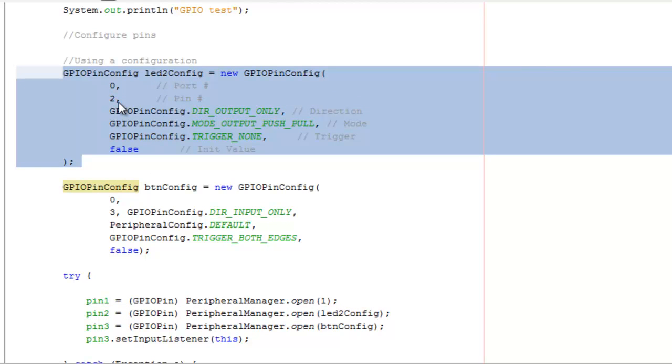It is very simple. It's providing more information about the pin. The first parameter is the port, so you can associate multiple pins within the same port. We're not doing that, so we're just going to use port 0. The value for port will be 0. The pin for the second LED is number 2. Then the third parameter is the direction. Because this is an LED, we're going to use it as an output only. The fourth is the mode, then whether it's going to trigger anything, and then the initial value. The initial value will be false, so the LED won't be turned on.